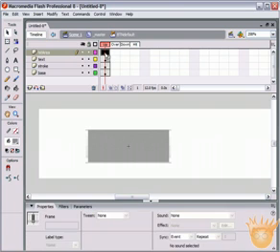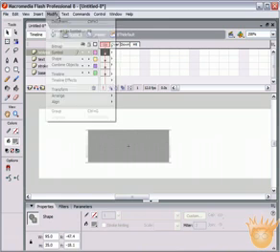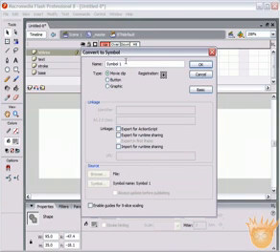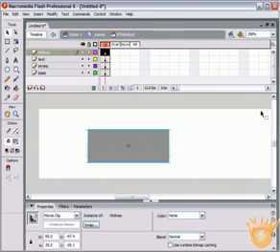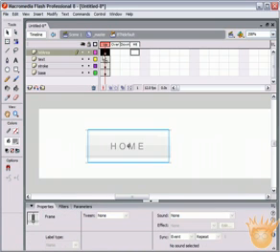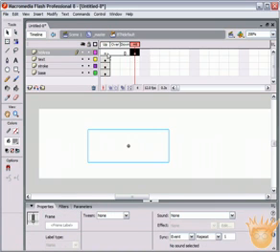So grab that. Oh wait, first actually select that and convert it to a symbol. A movie clip. Registration doesn't matter, just name it hit area, just so we know what it is. And we convert it to a symbol so we could just lower the alpha to 0 so we wouldn't see it. Now grab that frame and just drag it over to hit. And that's it. That just sits there just like that.